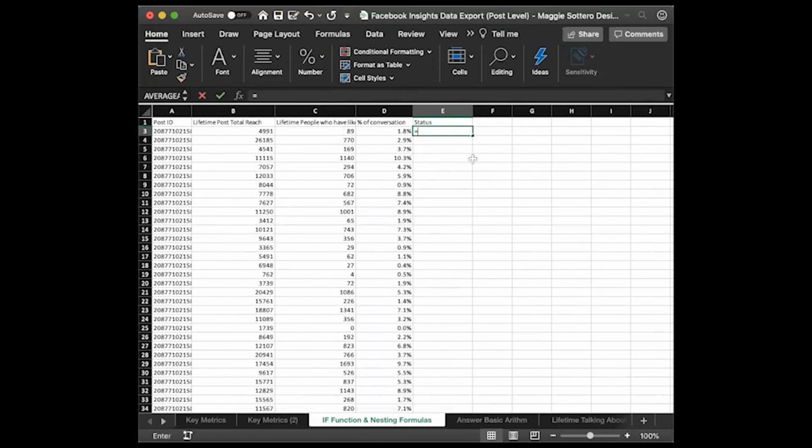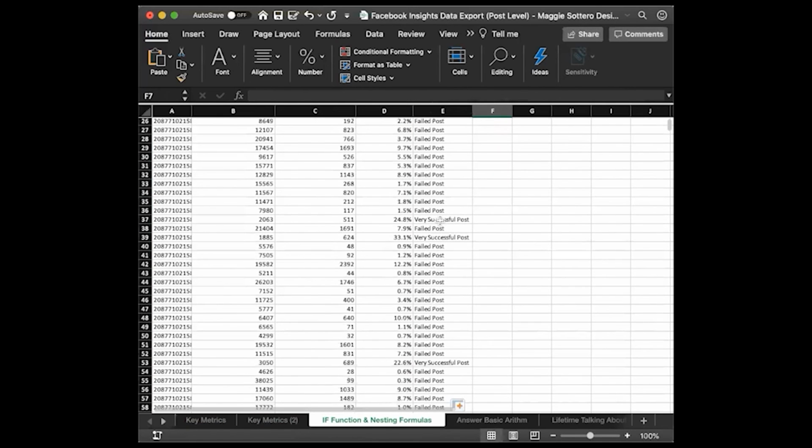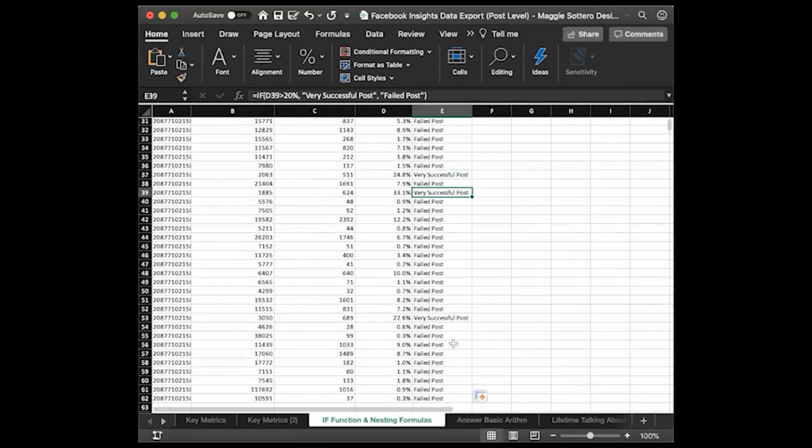And now we're going to use the if function. We want to know if the conversion is over 20%. And if it's the case, we want to display a very successful post. If it's not, we want to display failed post. Okay, so here we go. Now we want it to be for everything. So you see that there's only very few successful ones.